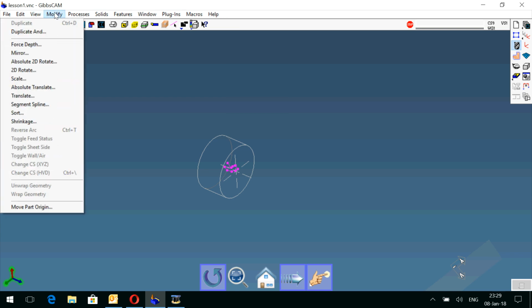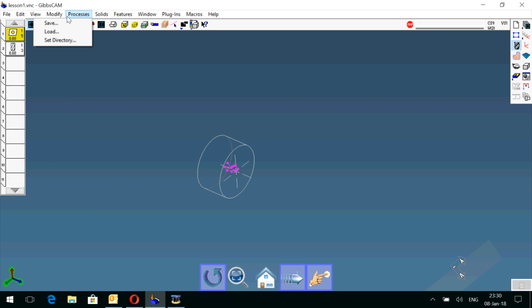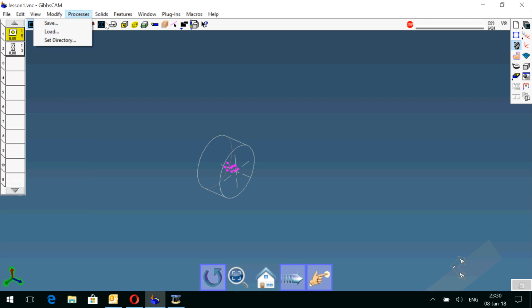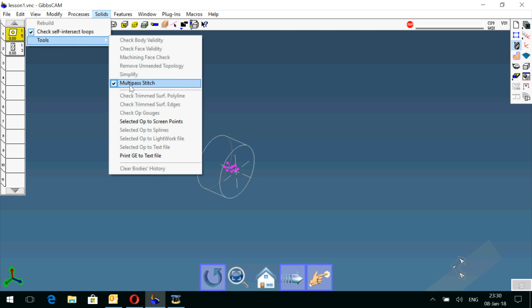The Modify button, it's really the modify menu. It's a really useful menu when you're making models. So in the second video, maybe we will use some of the functions of the modify menu. Processes, you can save your processes which you use often, so later you can load them and use them. Solids, so you can rebuild the solid, and the tools for the solids are in here.